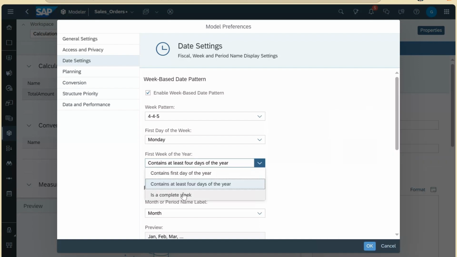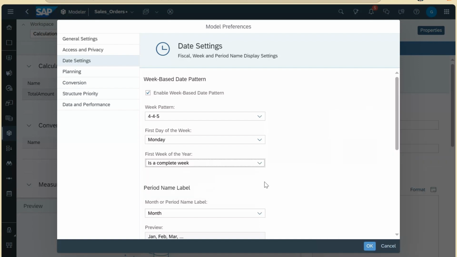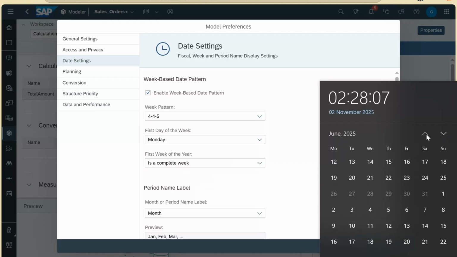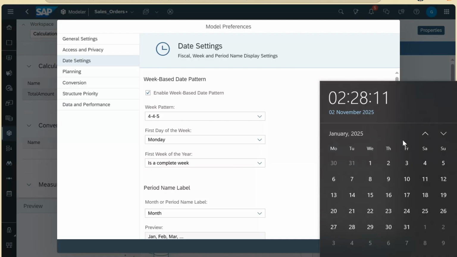But if I select a complete week, it means the entire week is covered. That means 7 days. It will not have a short week, it should always have a full week. That means in January it is only 5 days, it is not 7 days. Then it will go here, it will see, okay, this is all 7 days. That means if that is the setting, this is my week 1, this is my week 2, and so on.